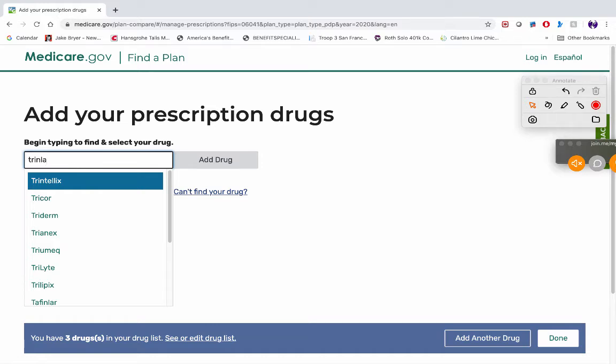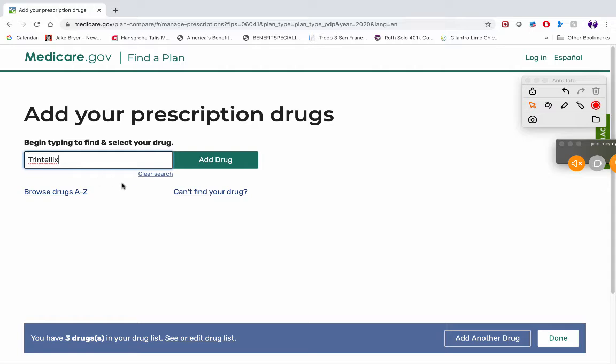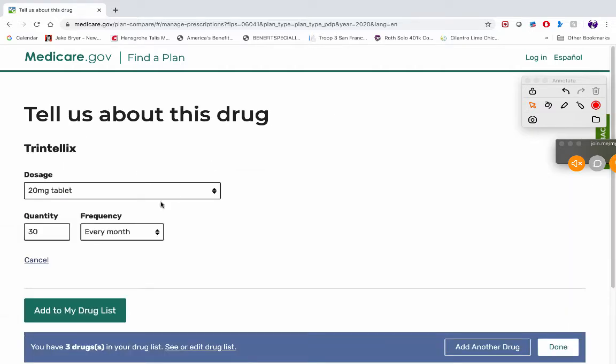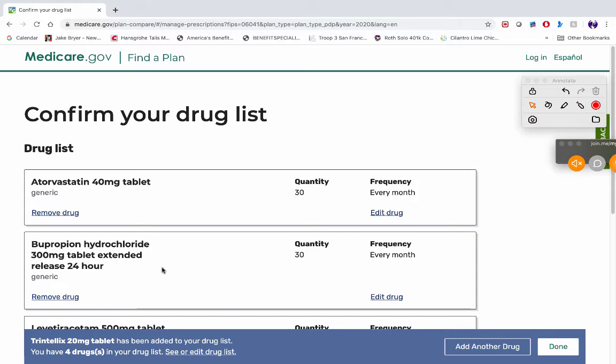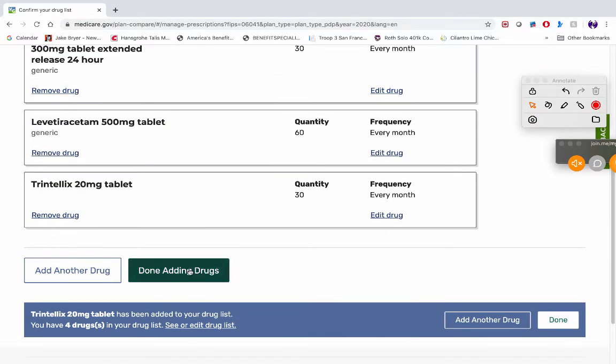Not sure this is the right one. It's always important to type down the proper drug. Anyway, these 4 drugs are listed. So you're done.